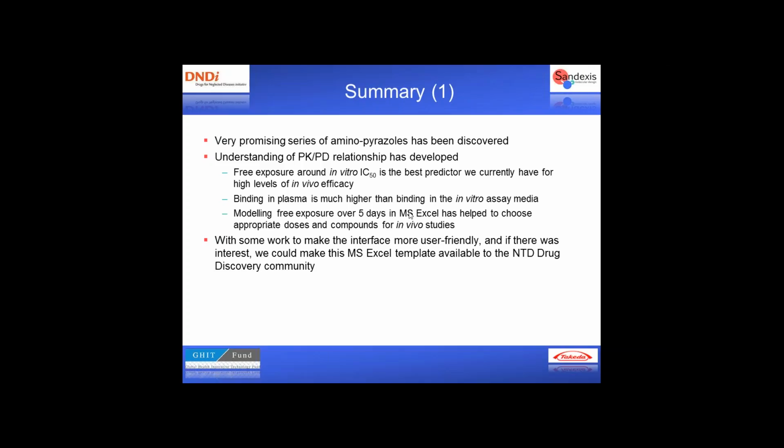And then using this Microsoft Excel tool, that's really helped us in conjunction with all of this other data to help think about what our exposure over that entire dosing period might be, and then decide what compounds to take forward into those resource intensive in vivo studies.